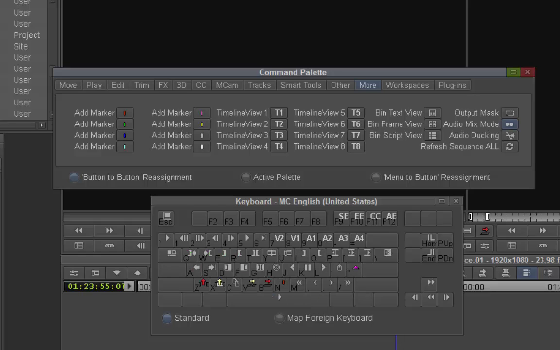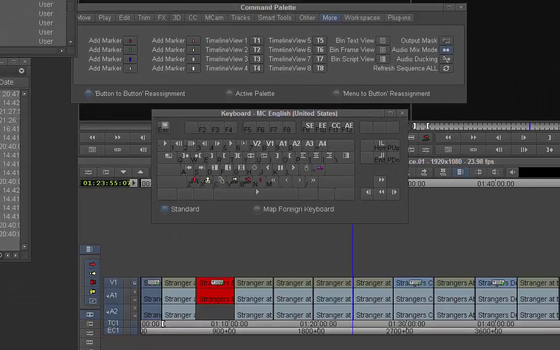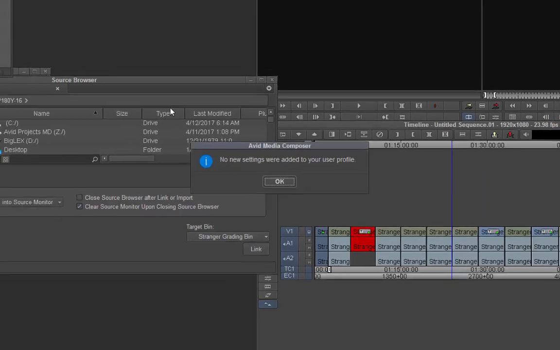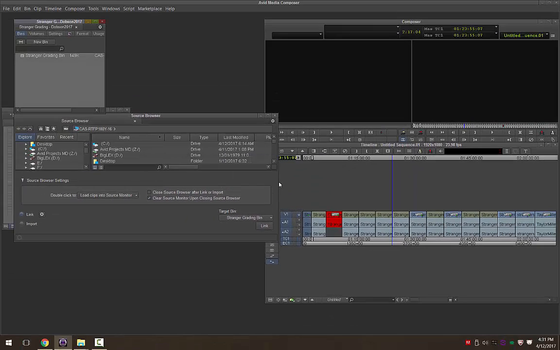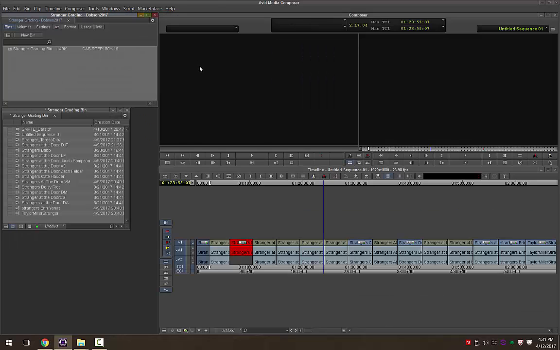Right. So now I go back to the settings. I can say update user profile. No new settings were added. Well, it doesn't think any new settings were added. But we know that there was something added. So let's go back to that.